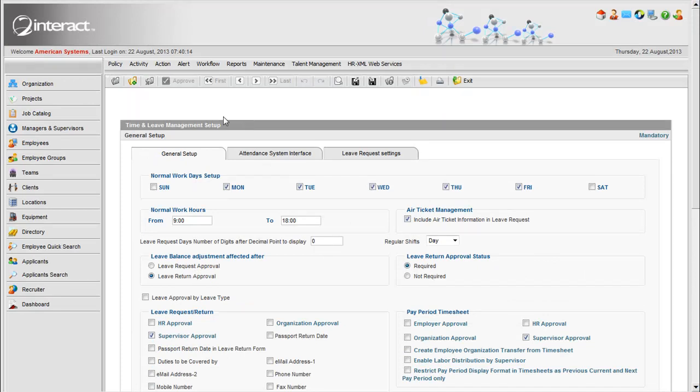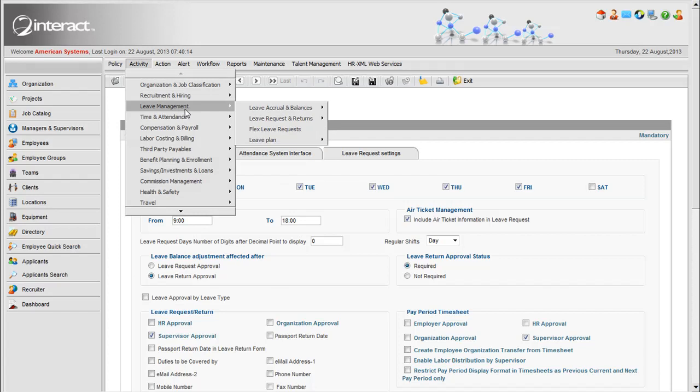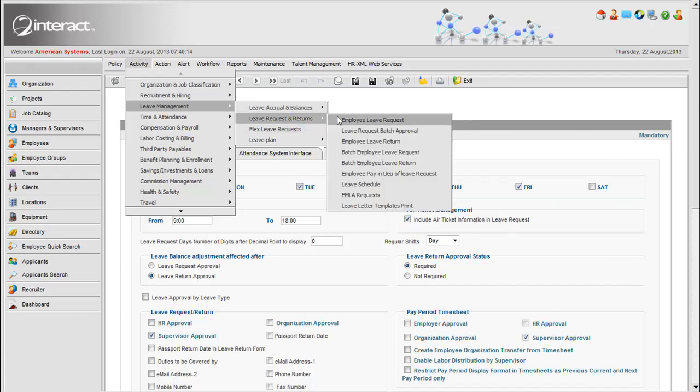Interact's leave management allows you to process leave accruals. Either that's done by the payroll system, or it can be done outside the payroll, in case you are not using our payroll. So as a result, you can see all the employees' accrued leave, and you can make leave balance adjustments. Employees will request their leave online, and this request can then be approved or rejected by the supervisors.